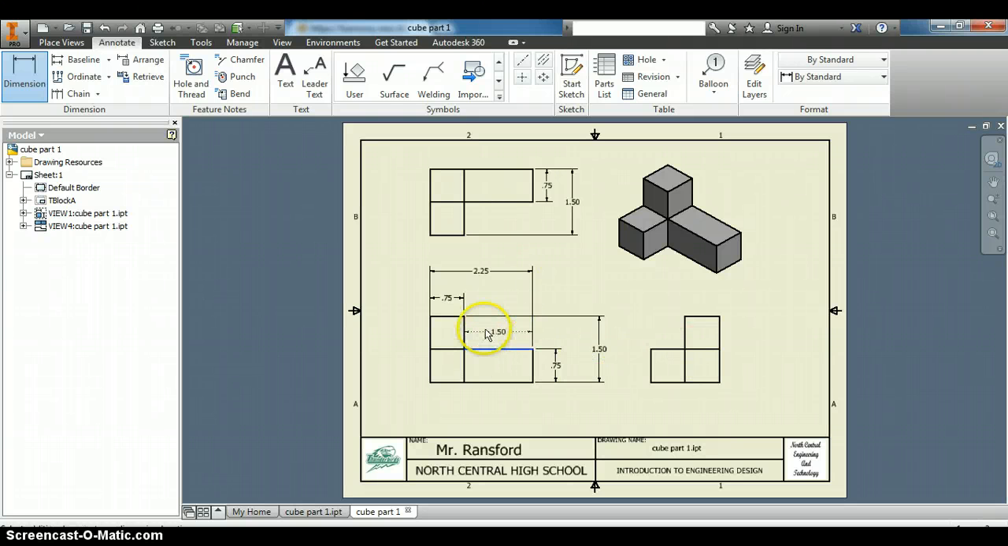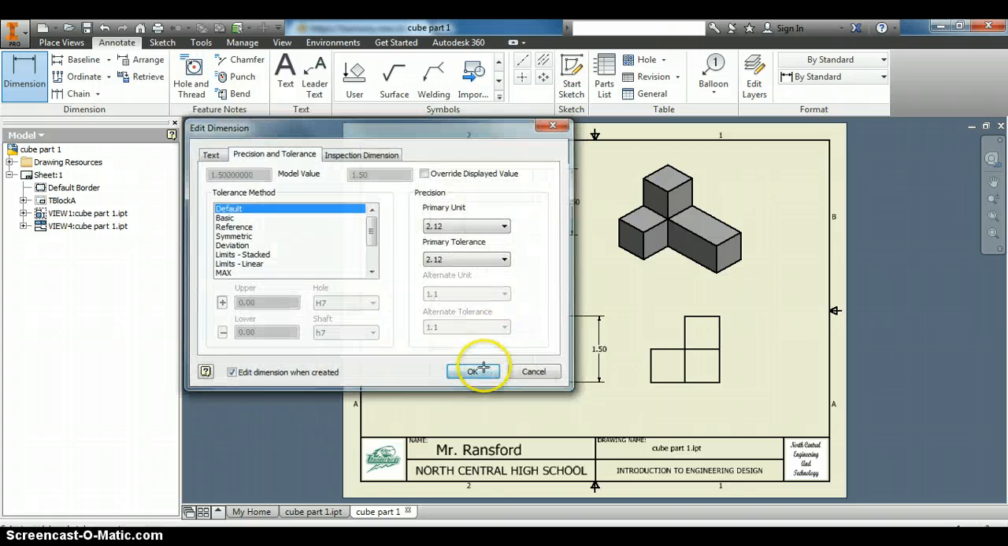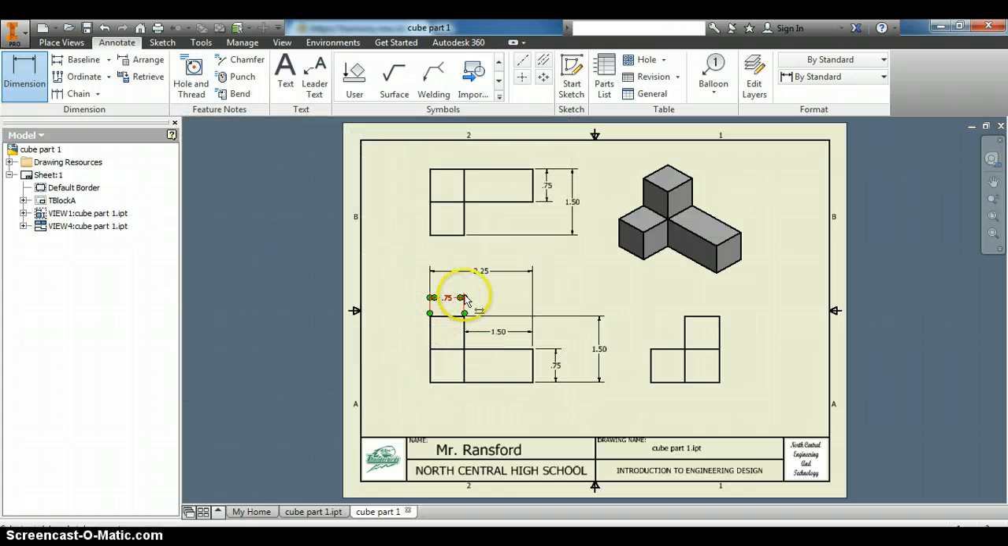Remember, we don't have to dimension this because that's over dimensioning. We know 0.75 or 2.25 minus 0.75 gives us this. So we can get rid of this dimension right there, because that would be over dimensioning. So it's got the drawing name, it's got your name, or my name in this case, North Central, the class, and even has a little decoration here for us. This would be a good multi-view drawing.